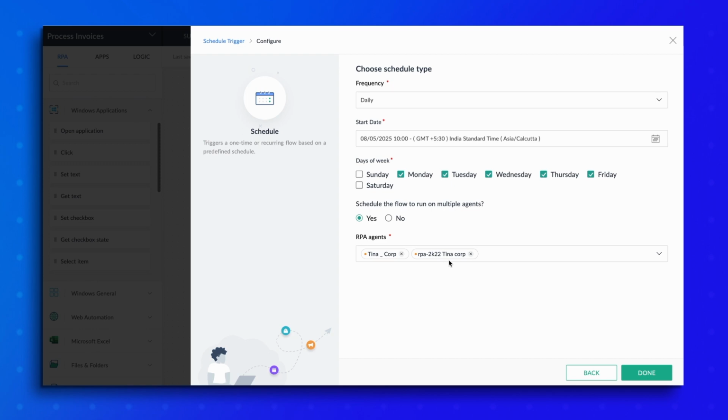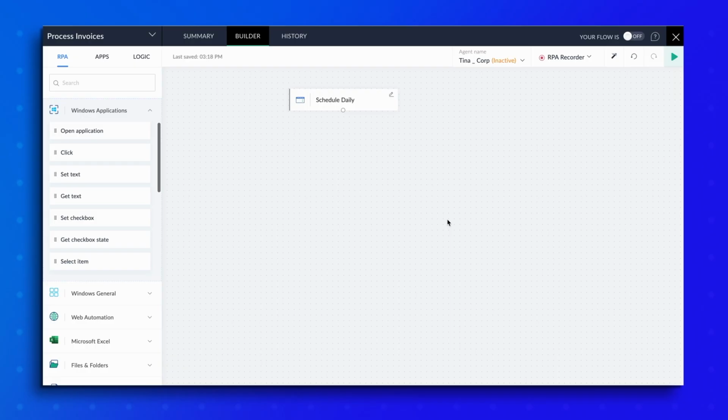Once you've selected your configuration, click Done. Here, we've configured the bot to run every weekday at 10 a.m. But what if you need it to run multiple times a day, not just once? Maybe you want to run it at 2 p.m. and 6 p.m. as well.